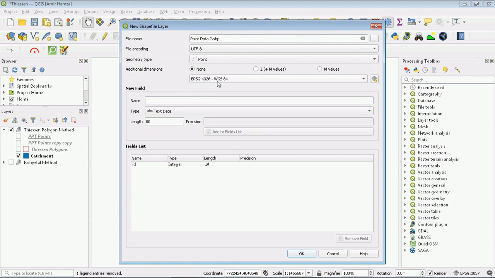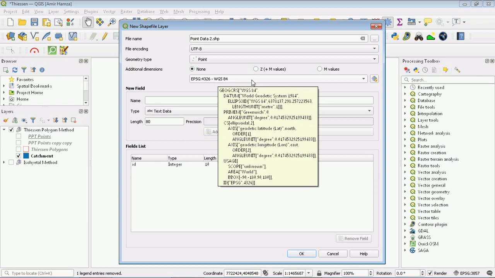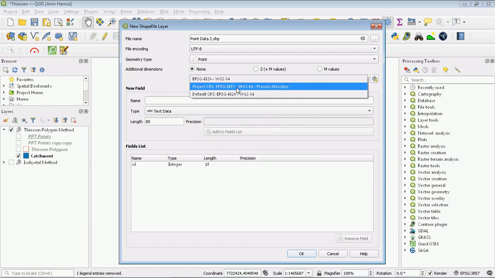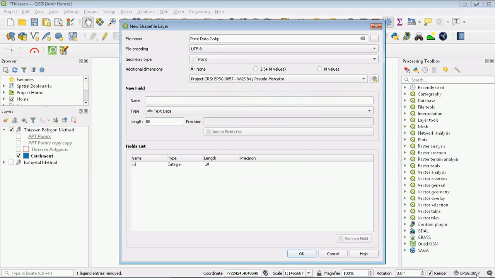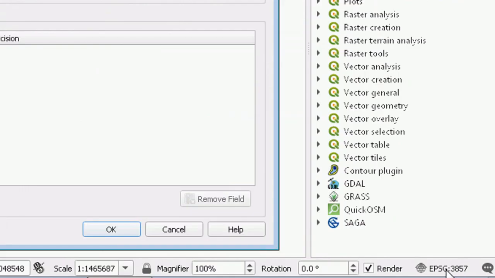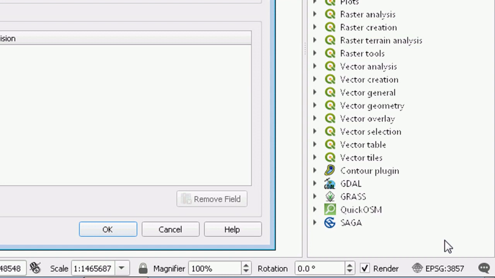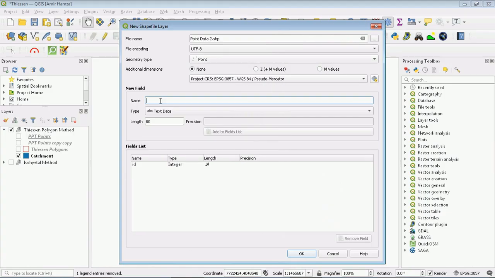Then, just to avoid confusion and miscalculation, change the CRS from EPSG 4326 to the project CRS, that is 3857. You can see at the bottom right of my screen that my project is in 3857, so I am keeping the layer the same to have uniformity in the project. Okay, so this is created. We have to add two columns to the attribute table. One column would be location, where these are located. That would be text data, because the location is the point location, the city location.